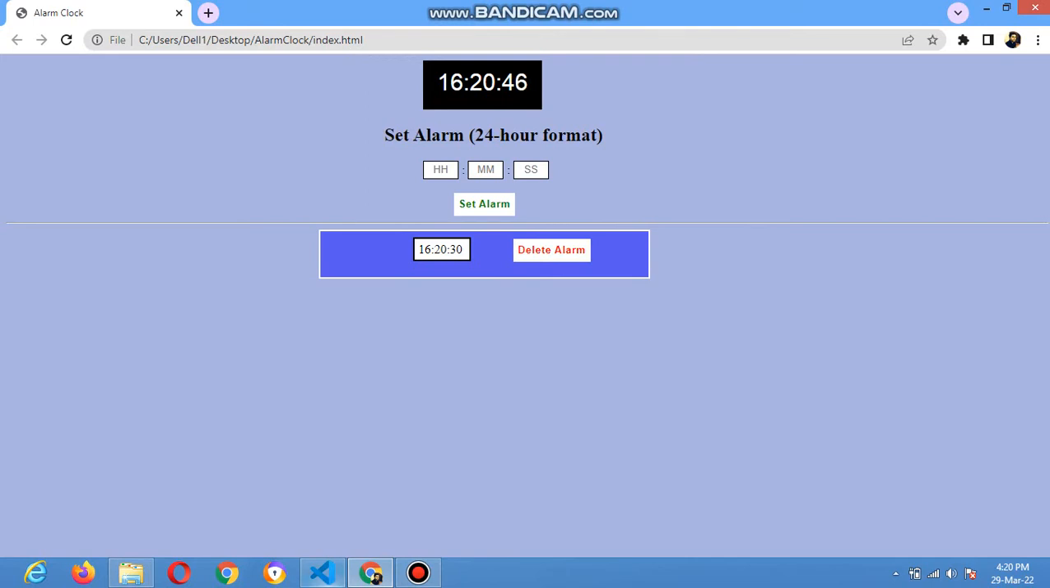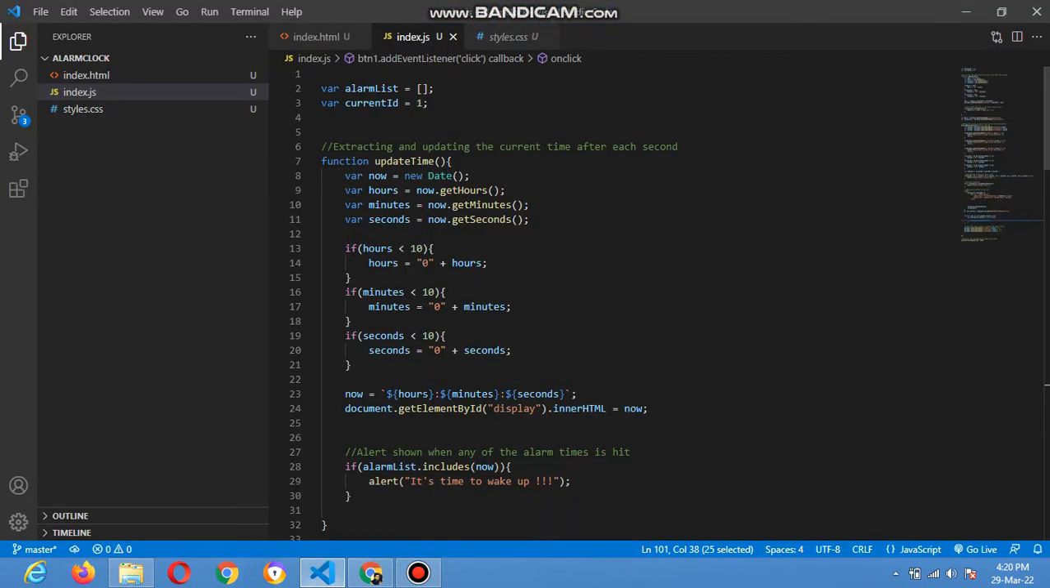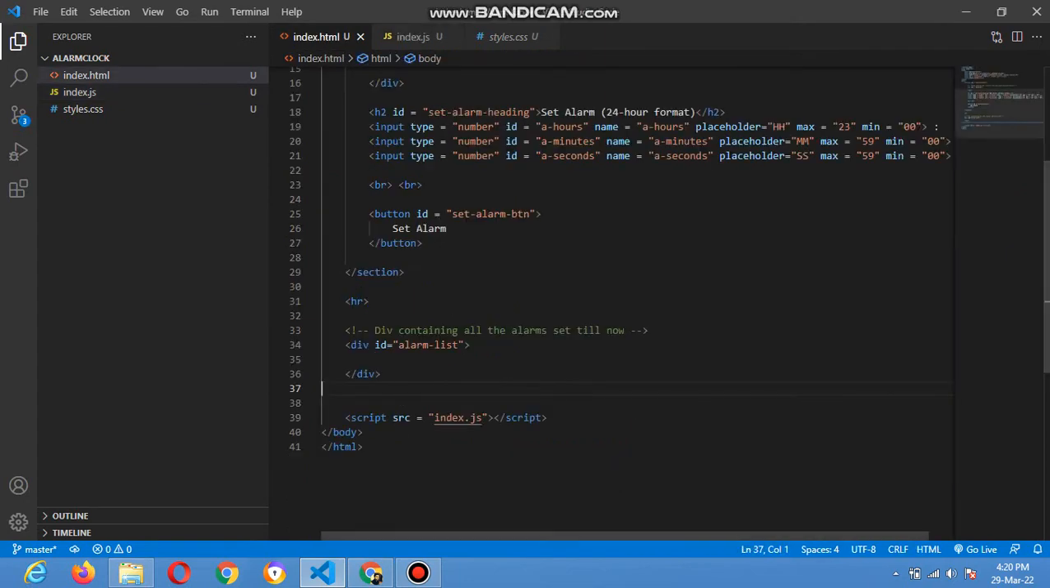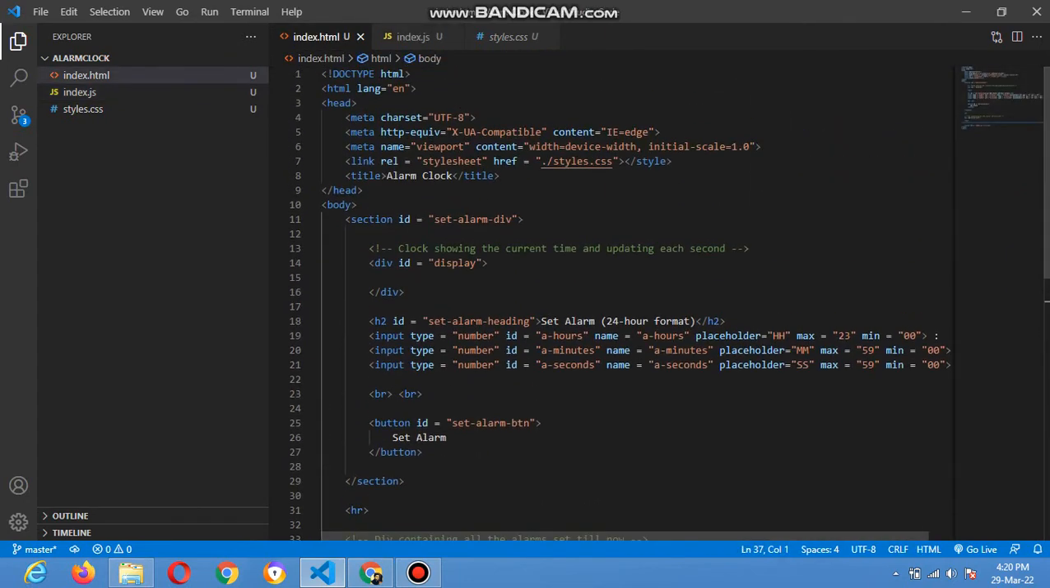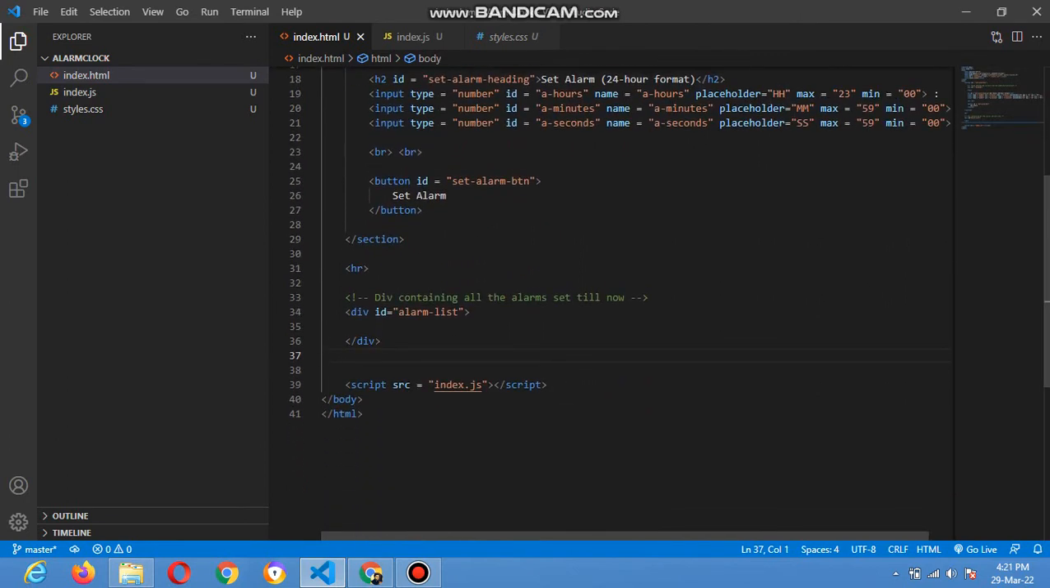So let us talk about the code now. The HTML structure of this application is pretty simple. We have a section where all the functionalities related to setting the alarm are there, and the second section is where the list of all the alarms is displayed.